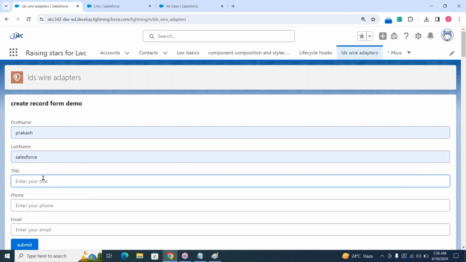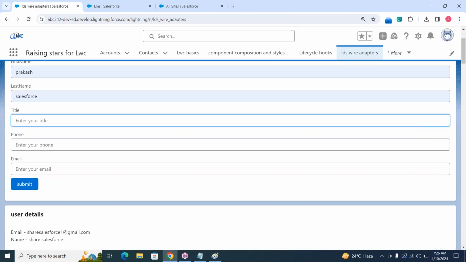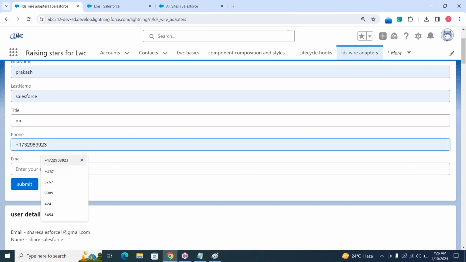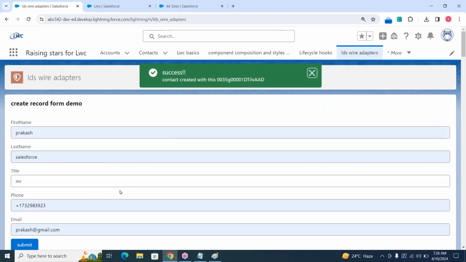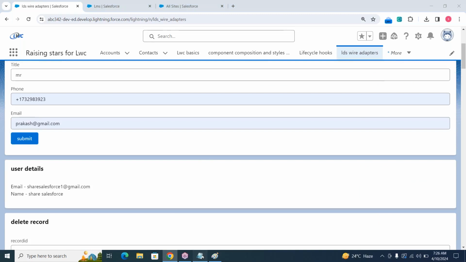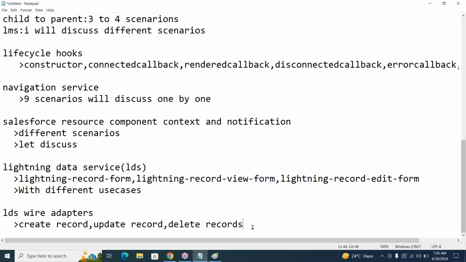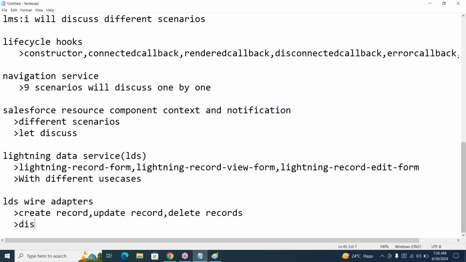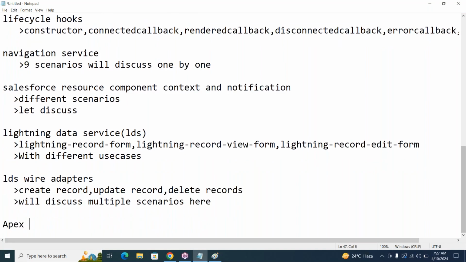There are multiple ways to create a form. LDS wire adapters is also one of the structures. There are multiple ways to create a form. This is just loading the data from the backend to the frontend. Like this, I'll discuss multiple scenarios here. After completion of that, let me try to discuss Apex.